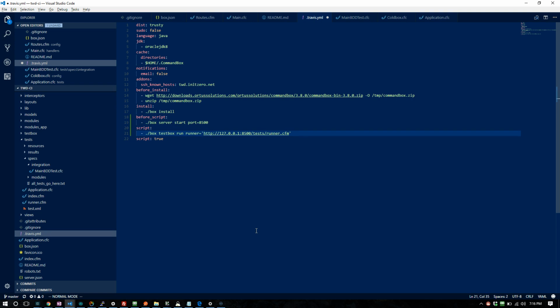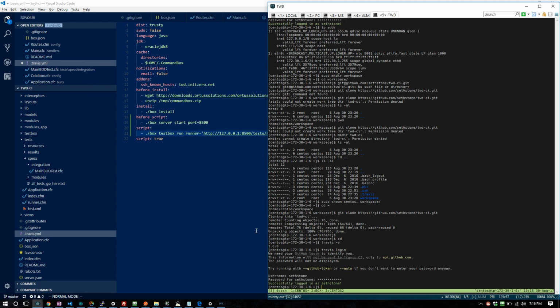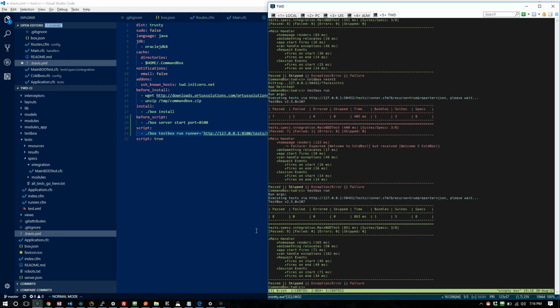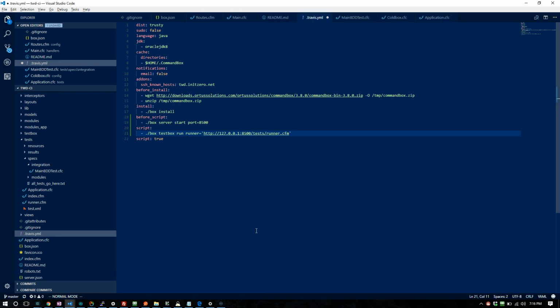So it's actually going to fire up the server, the Lucee server that'll run my application, and then it'll run this testbox command, which is a CommandBox command, and give it these parameters, and it's going to call the runner, and it should give me the same output that I'm seeing in my shell over here if I was just running tests locally. When I do testbox run, it runs my tests, I'm going to be doing the same thing, but I'm going to be doing it automatically.